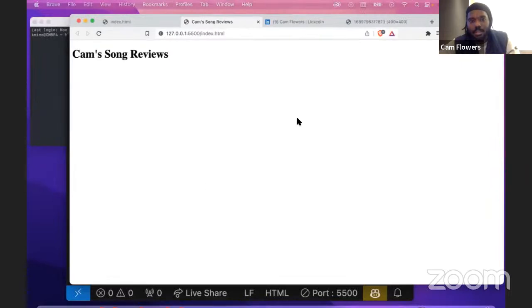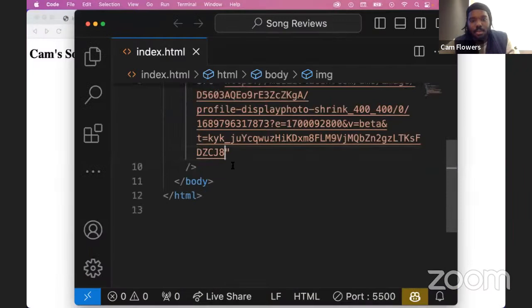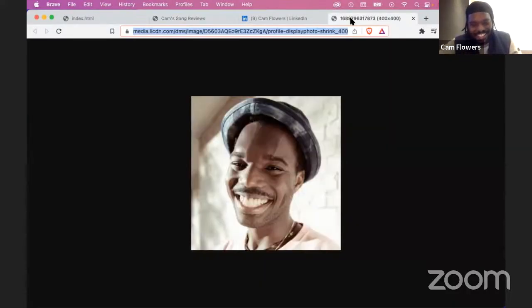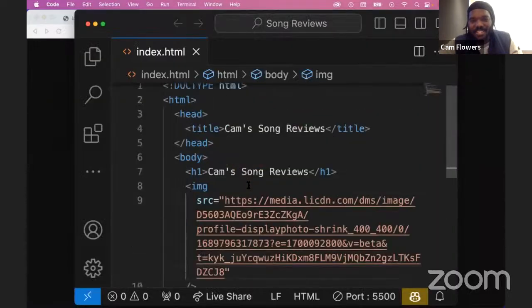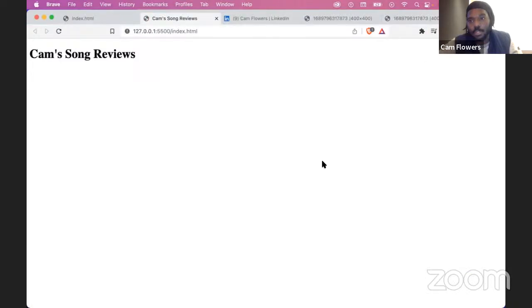So I don't know why it's not, but it's not a good look when you're live streaming and your image doesn't want to work. Let me just go ahead and make sure. So got our image, boom, we put it in here, but our image is not showing up. That's bizarre. I'm going to keep rolling and we'll fix it in a second.